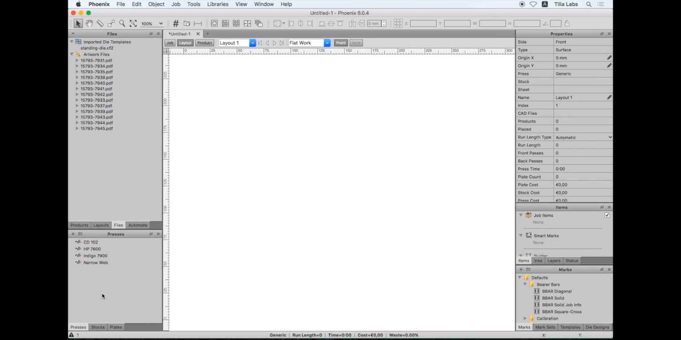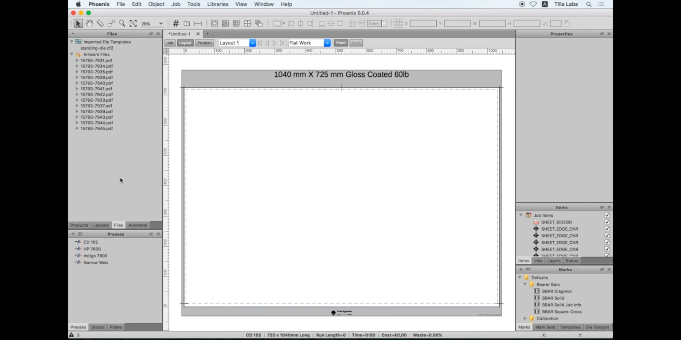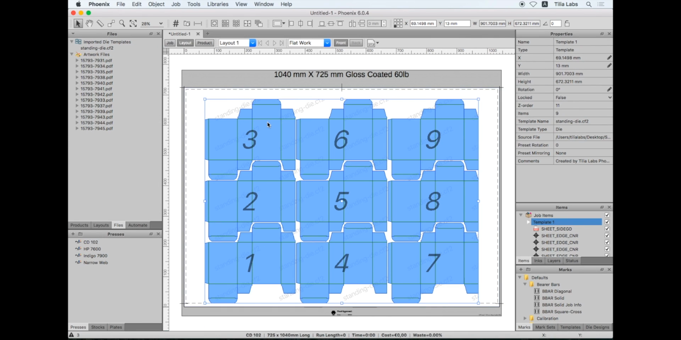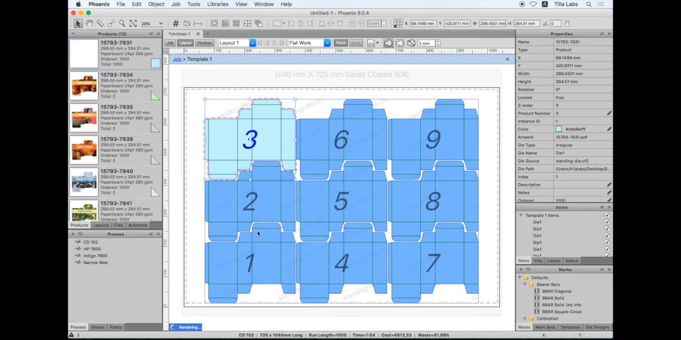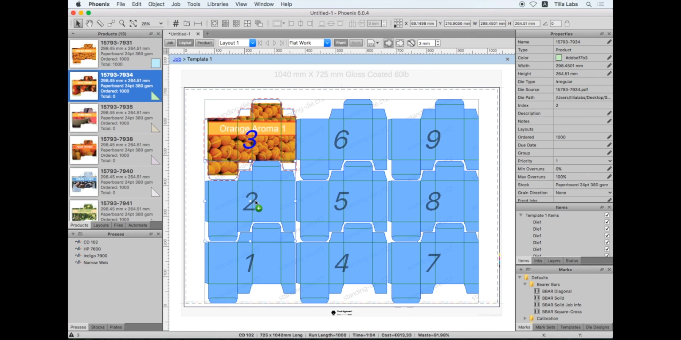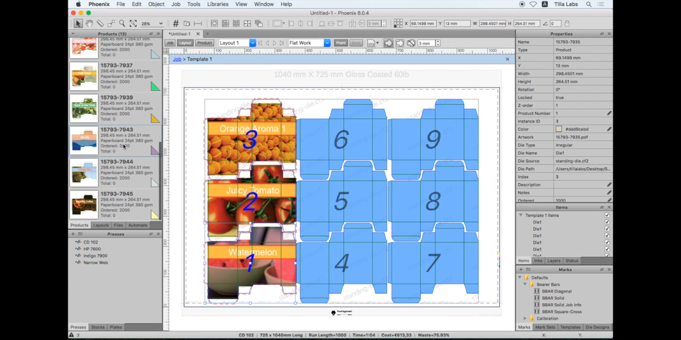Now, I could do this manually in Phoenix. So for example, if I just set my press here and then go drop my die into layout, now I can select items here and just map products, drop products into each one of these stations. And I can go along and do that for all of the items here. If this layout gets filled up, I can go and create another layout and keep doing that.